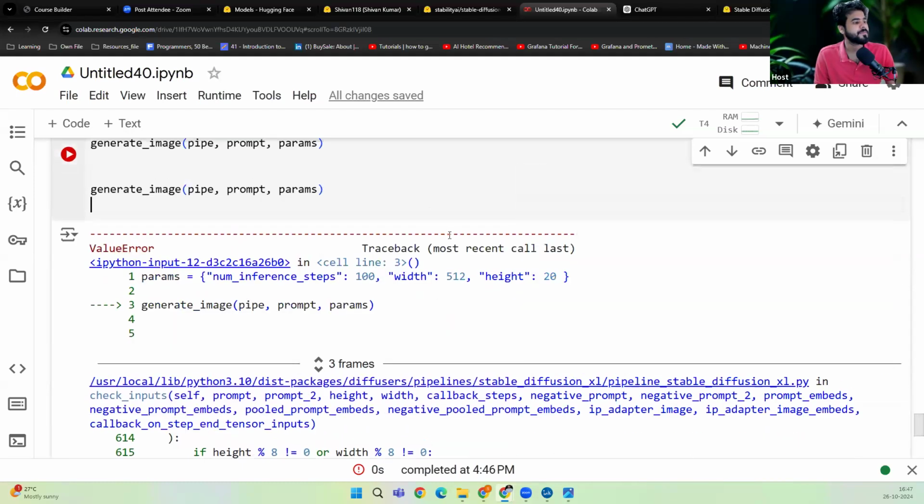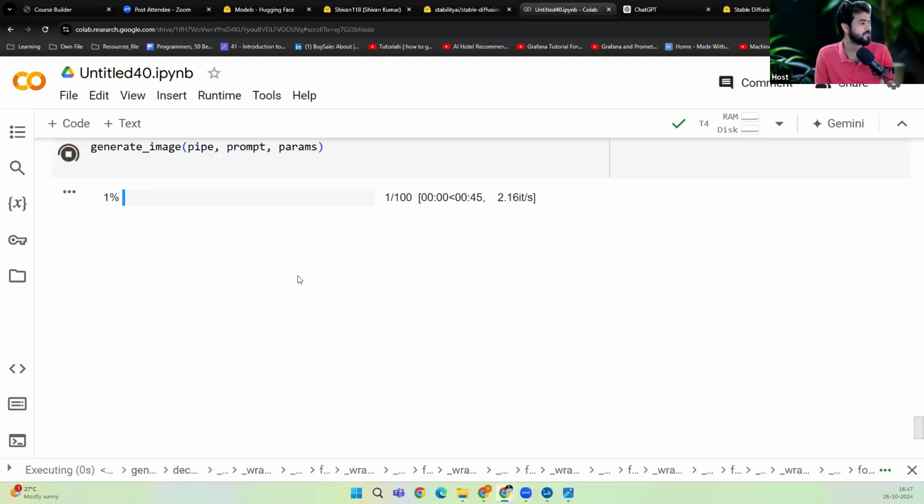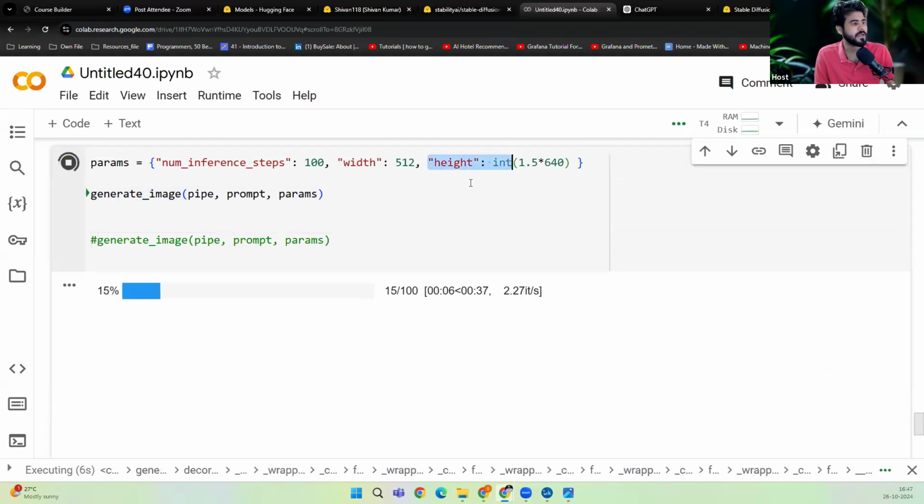So we are going to pass the integer value divisible by 8. Let me check with random data: 1.5 multiplied by 640. Let's try. I don't know if it will work or not, but I'm just trying. Let's see. Yeah, it looks like it's working. Here I'm just calling the integer value, and then doing the multiplication, and this value I'm going to pass as the height and width.